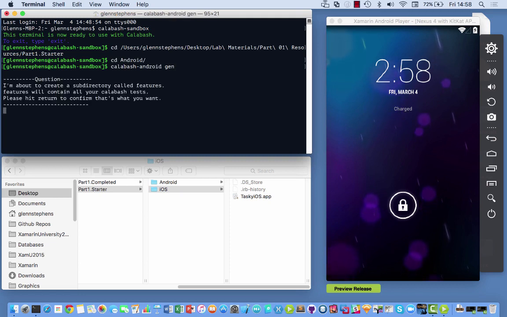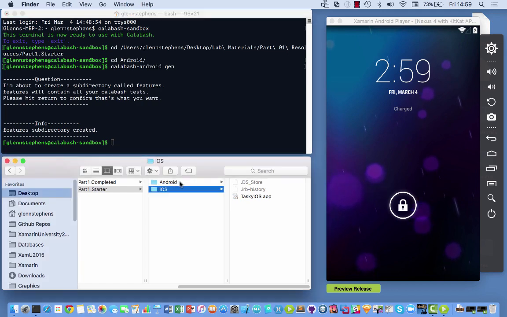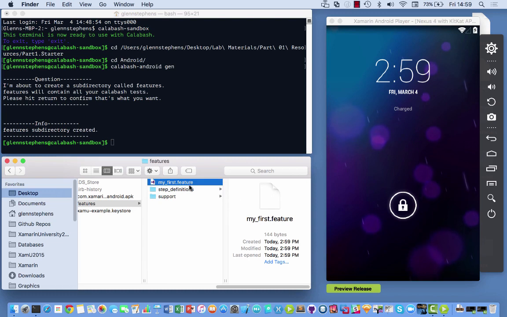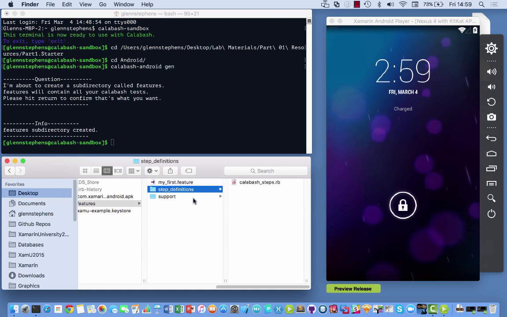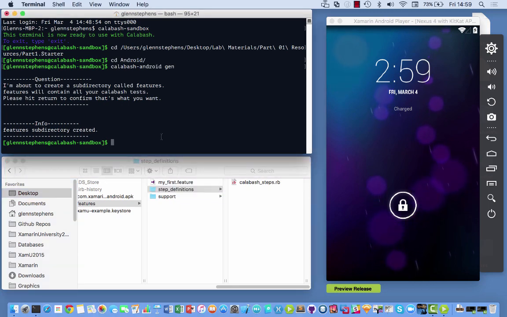So I'm going to hit return here. It's going to ask me to confirm that I want to create that features folder. I'll hit return again, and then the folder is created. Now if I navigate to that folder in Finder, you can see there's a features folder with a single feature file and some Ruby code there as well. And that Ruby code is actually specific to the Android platform.